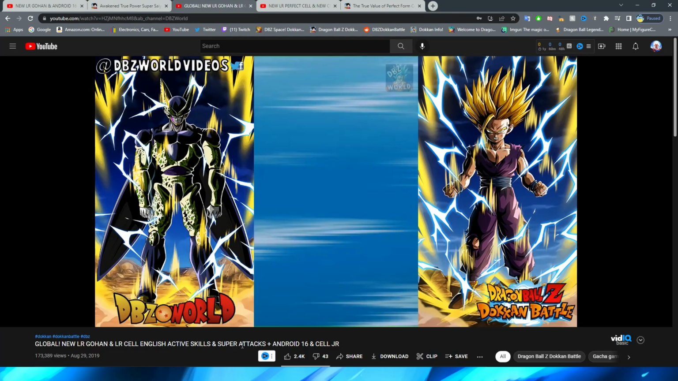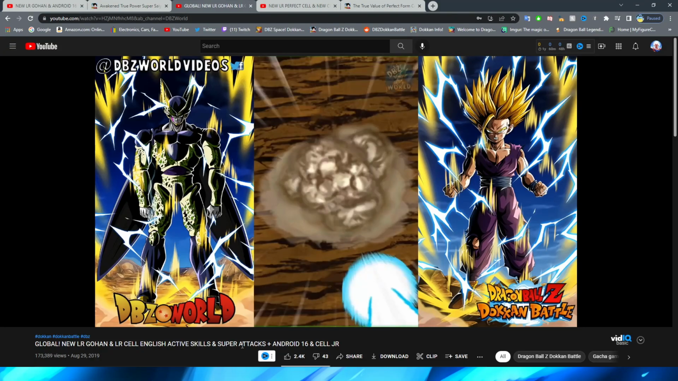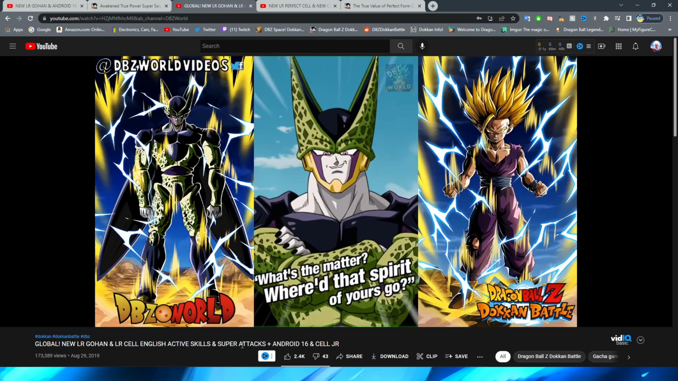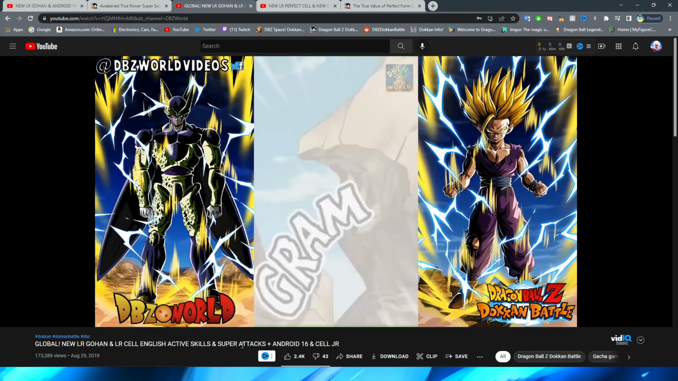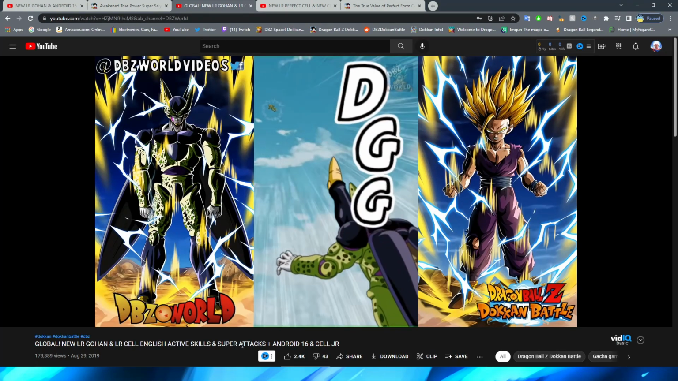Obviously, we'll also take a quick look at the Cell Juniors, because they were the unfeatured unit for this unit, and they're already there, so we might as well, right? Very simple super attack.